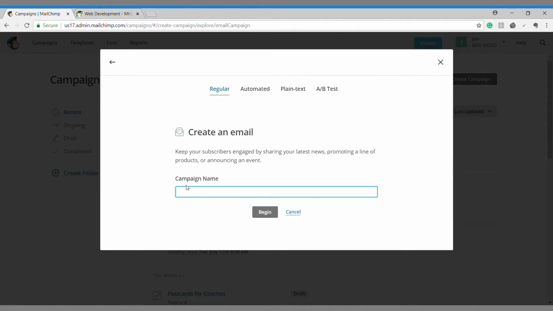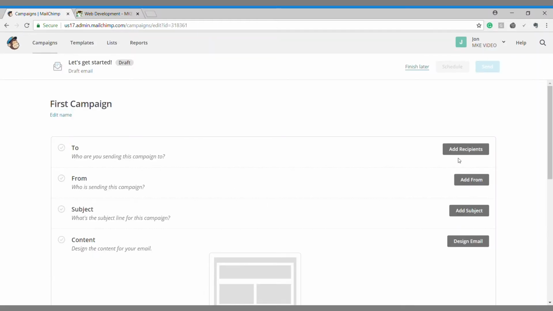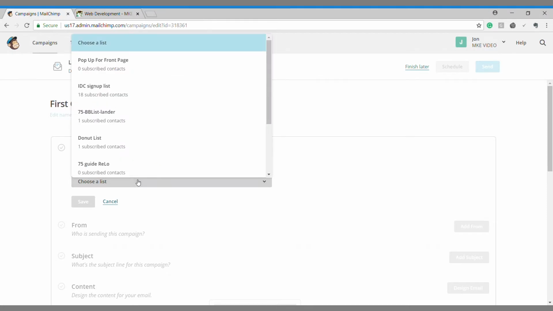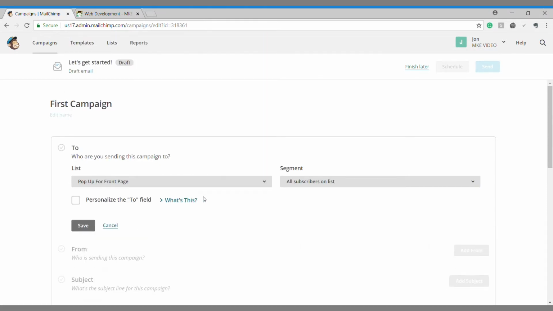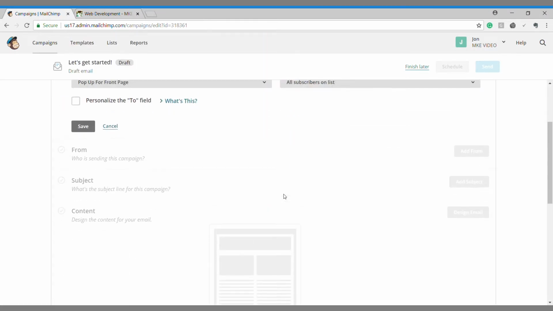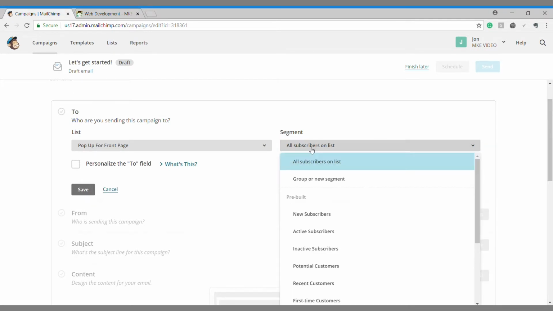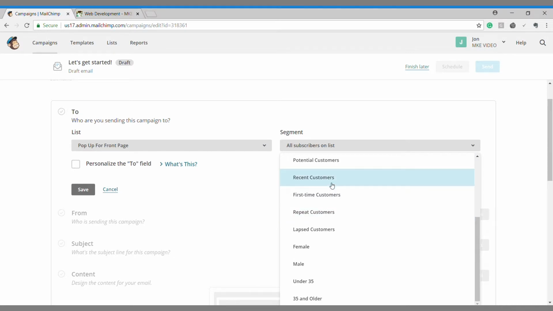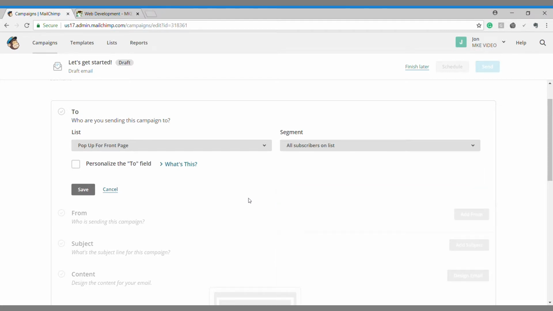So the campaign name could be first campaign. And then you're going to choose the list, and it's going to be the pop-up from the front page, all subscribers on the list. Now you can segment this. So this could just be to new subscribers or first-time customers or potential customers, male, female, and then you could do some different type of segmenting, which is pretty nice.